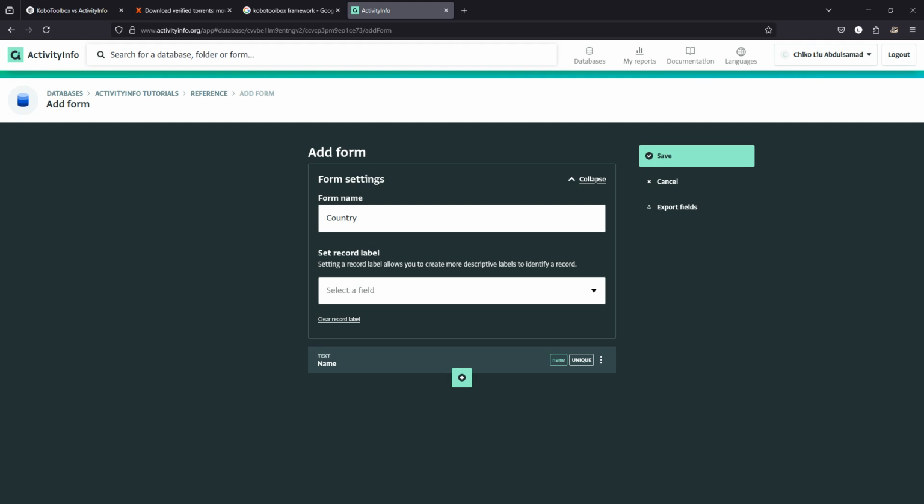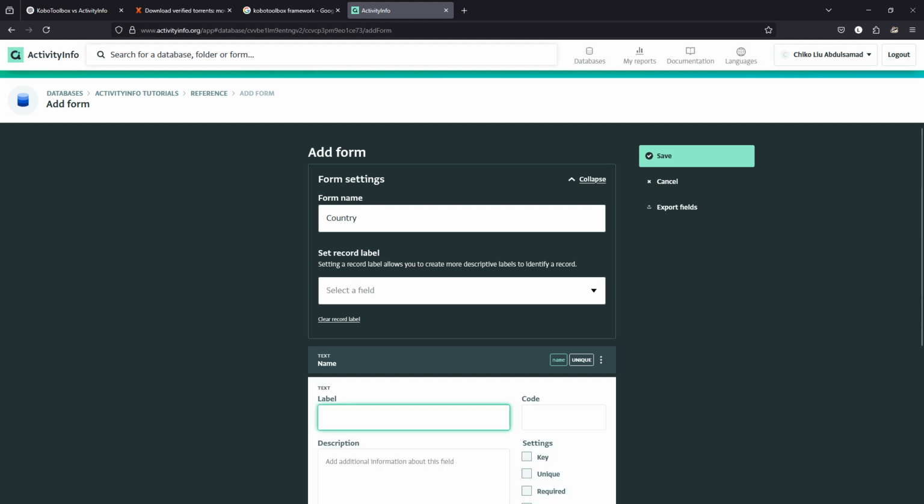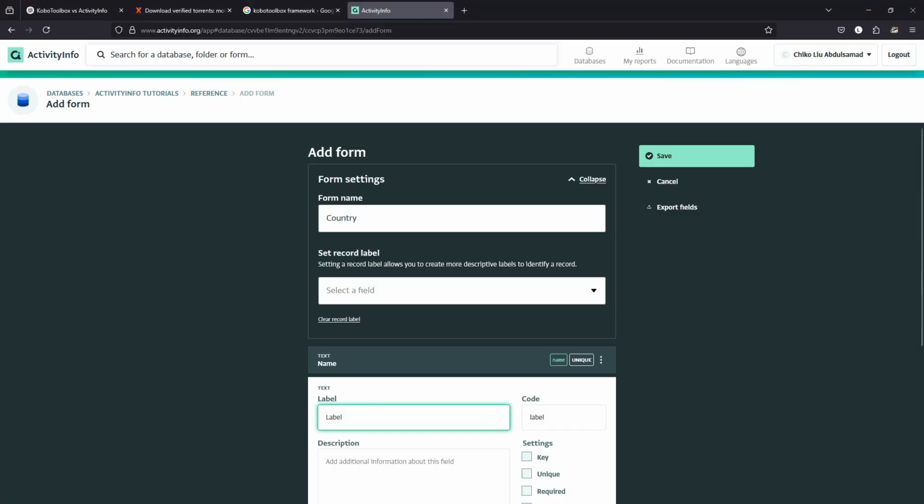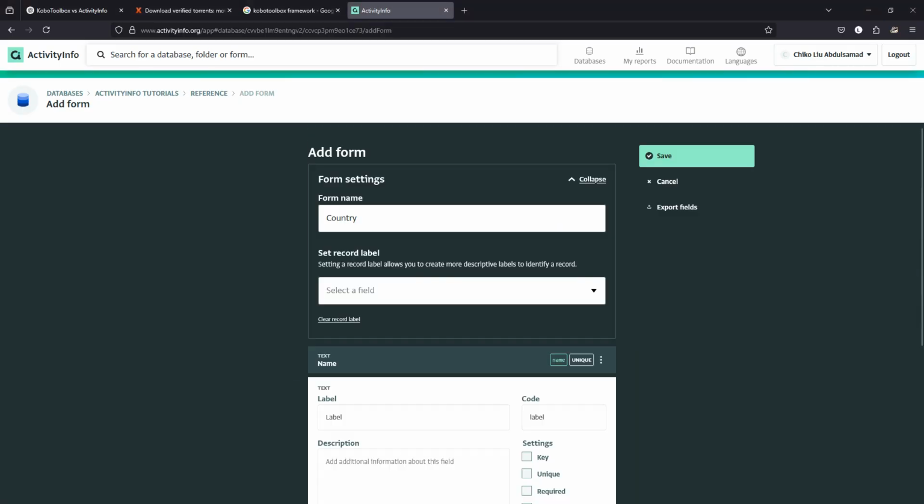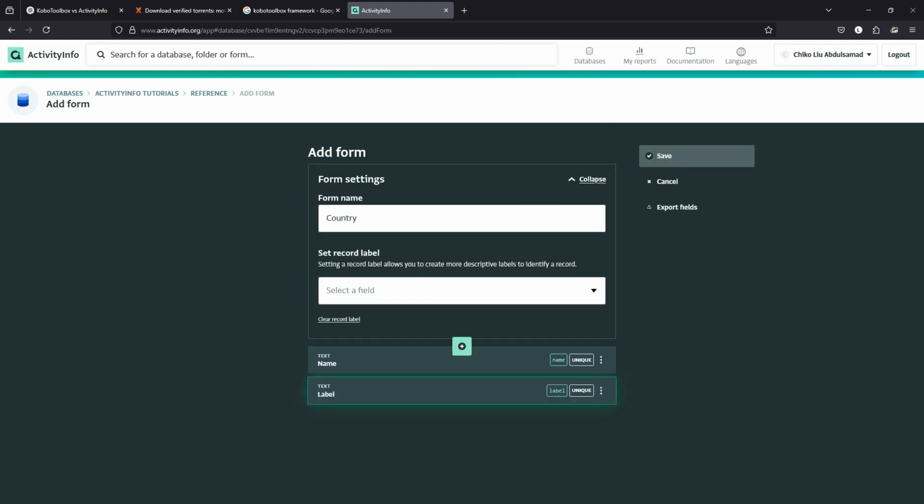I'll create another field which is a text, and I'm just going to call it label. So I'm basically doing this, name and label. That's just what I'm doing. Nothing more. And I'll click okay. I also want it to be unique, right? Yeah, and I'm going to save.